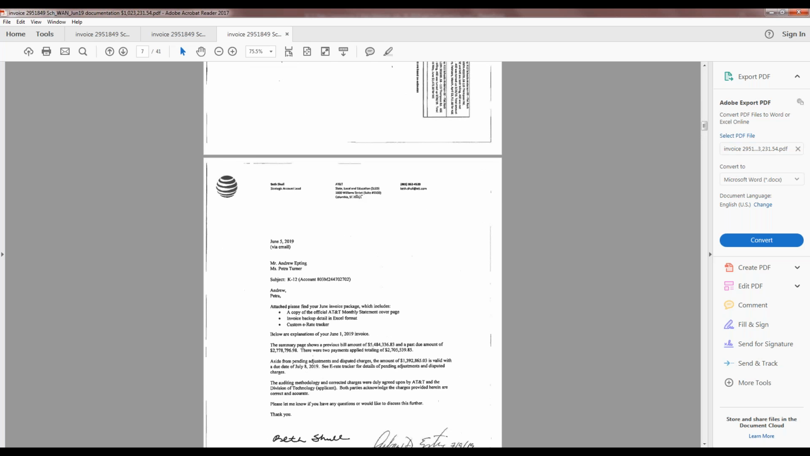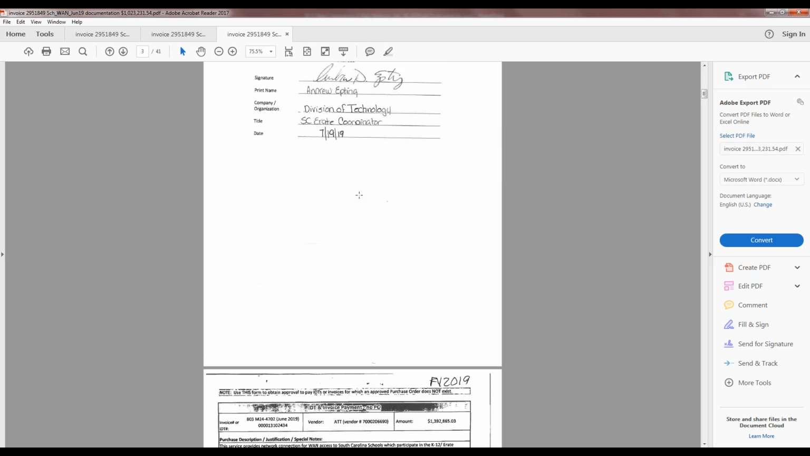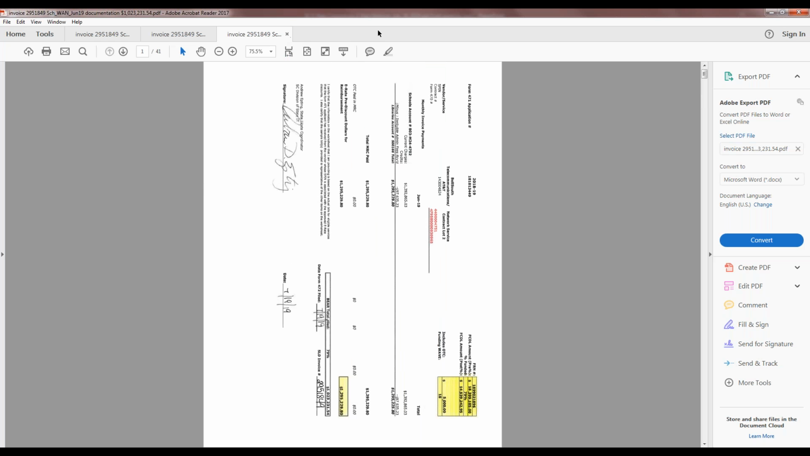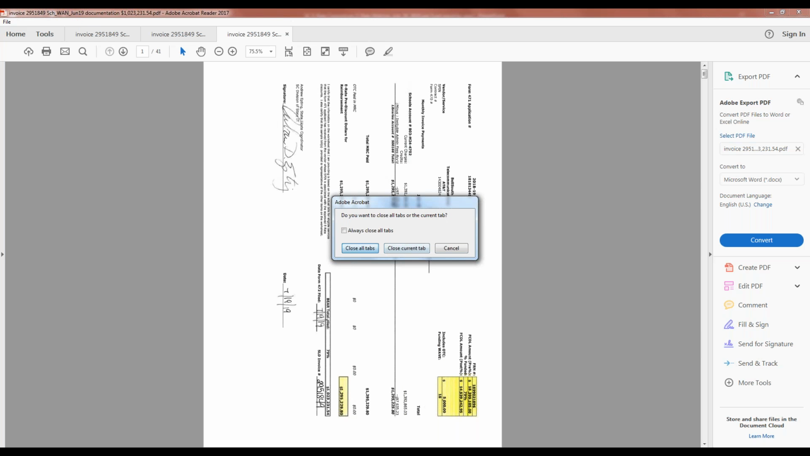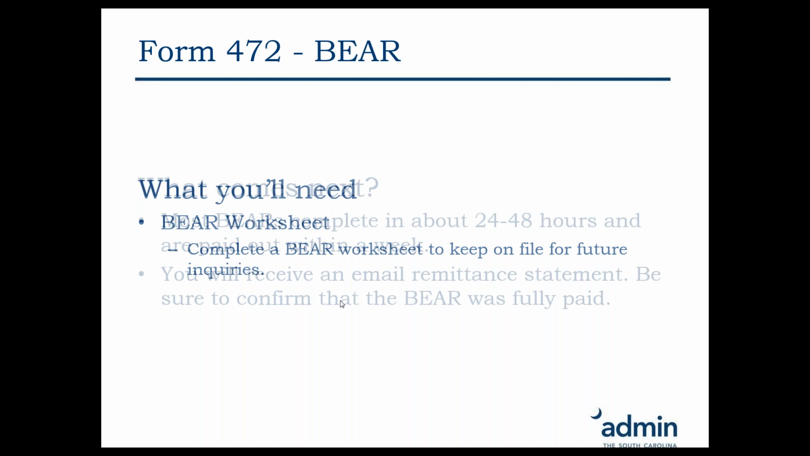So that's just a sample of what we do and how we do it at the E-Rate Consortium. You guys are welcome to copy this, use this in any regard that you like, or do your own thing. As long as the key information is there, you should be good to go. All right, so let's close out of this. We'll close all tabs. I think that's all the tabs that we'll need to work with today. And then let's finish out. I think we have just a few more slides.